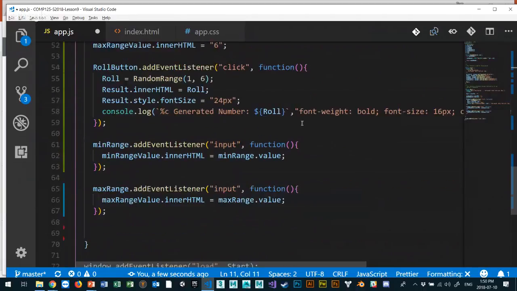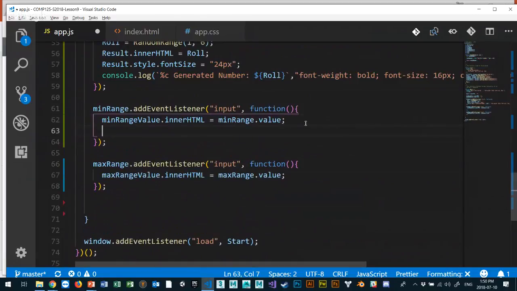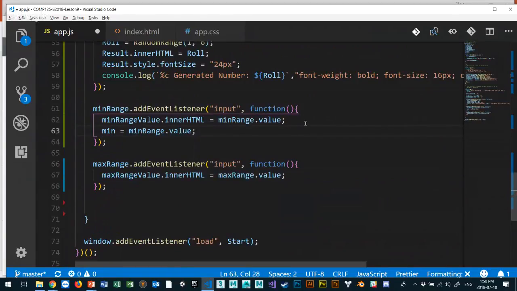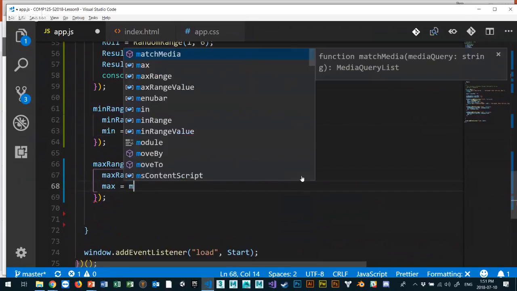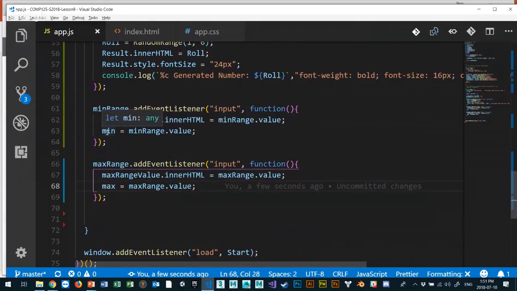All right, so what I really want is, this is good. I changed the value, but I also want the min to be equal to min range dot value, and I want the max also to be equal to max range dot value. So I wanted those two. All I've done is set aside these 2 variables, and now I'm taking the value that I generate from the slider and putting it inside that variable. That's what I'm doing here.